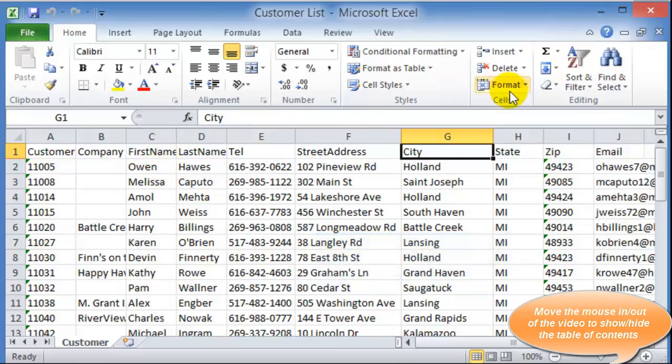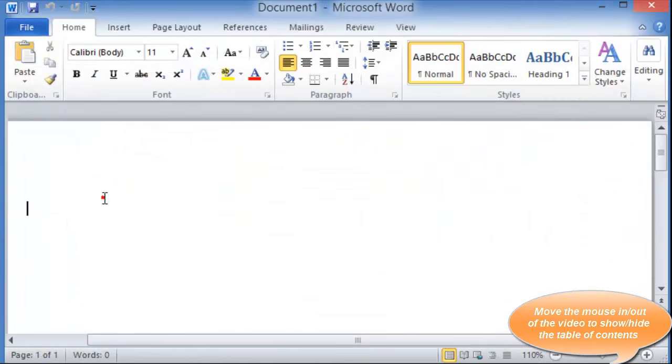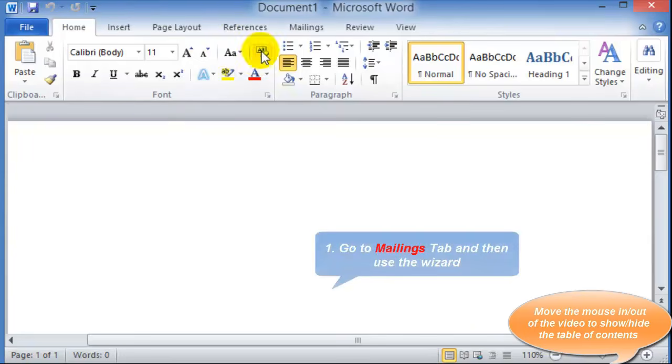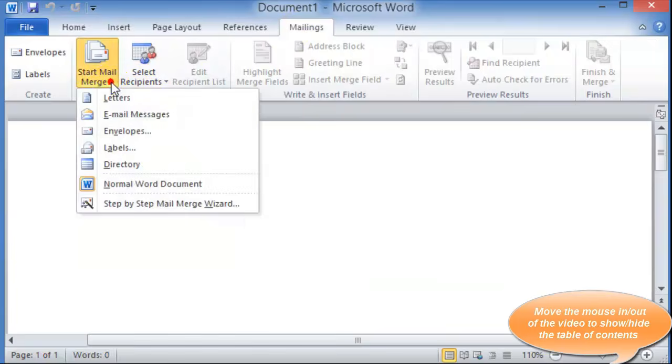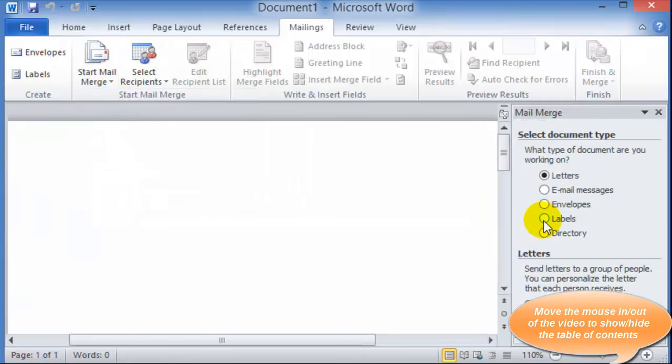So the process to do that is basically we need to have the Excel file with the names, and then we need to have the word processor, in this case Microsoft Word 2010. The process is the same for Office 2007 as well. So what we need to do is go under mailings, and I always recommend that we do the mail merge by using the step-by-step mail merge wizard. So we'll click on step-by-step mail merge wizard and then go under labels. Once you're under labels, you'll click on next here on the bottom right and basically just follow these steps one after the other, this wizard.